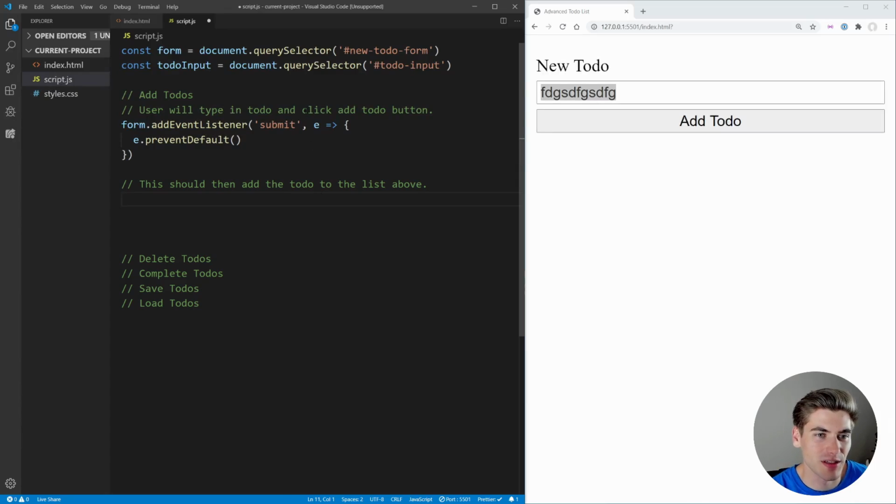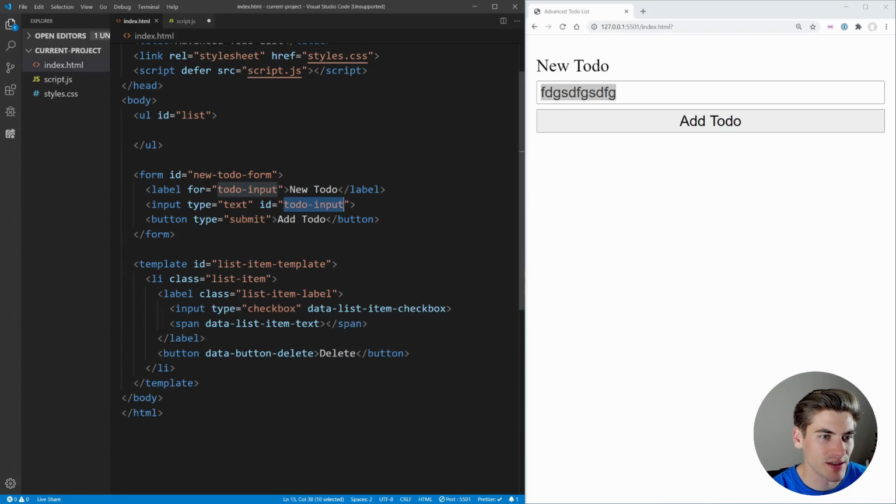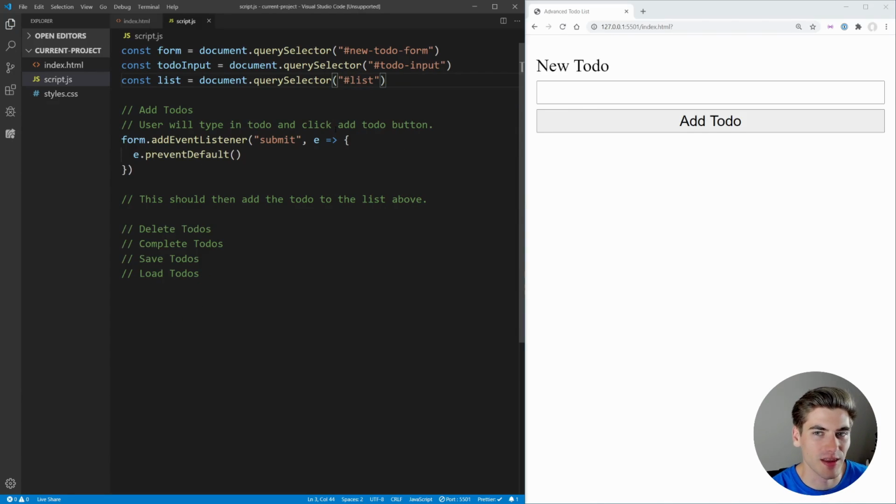So now the next step, since we've already handled when they click the add to-do button, we need to get what they type from the to-do, and then we need to display that inside of the list that comes above. So we need to get a reference to the list. We'll just say const list is equal to document.querySelector. And if we go to our index.html, we can see this has an ID of list. So we can just get the element that has the ID of list, just like that. Now we have a reference to the list, and we can start creating a to-do inside of this form.